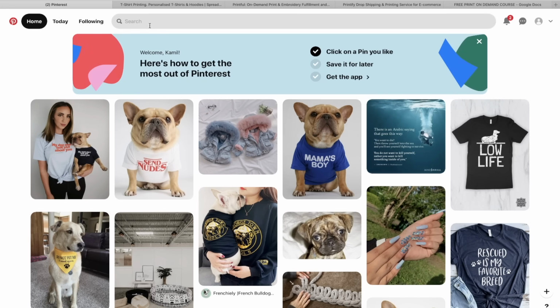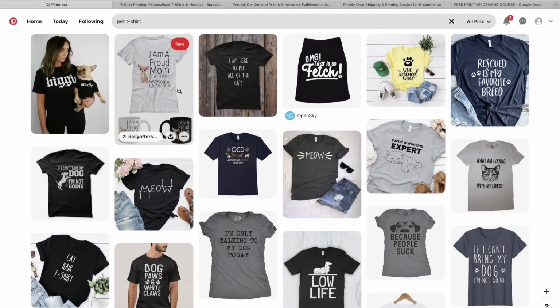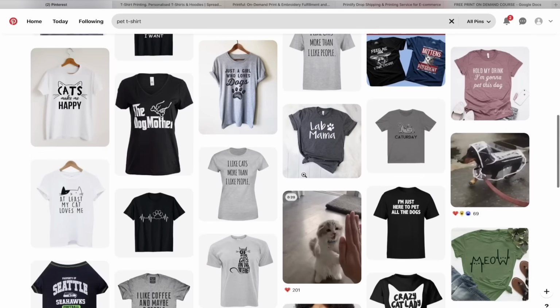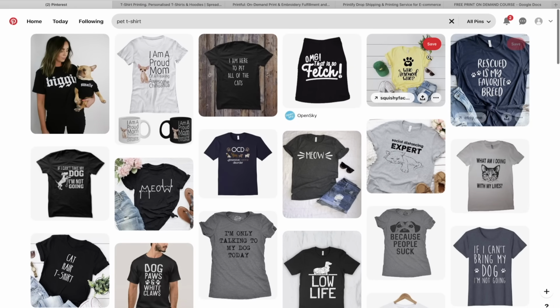Just to show you that this works for any industry. So what you're going to want to do is go onto Pinterest, make a free account, go to the homepage, go to the search bar, and I'm going to search for pet t-shirts right here. And then it comes up with loads of different designs. You're going to want to make sure it says all pins in the top right.